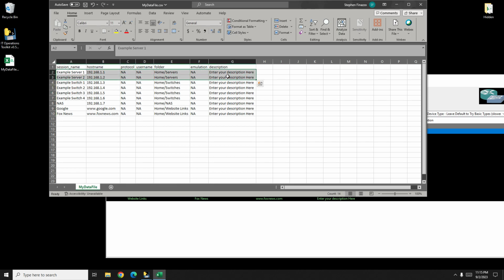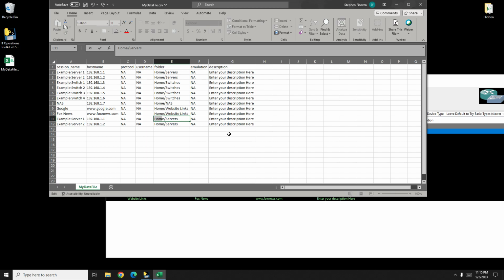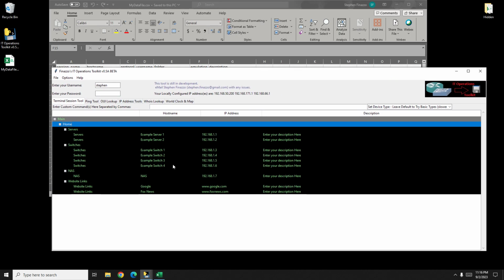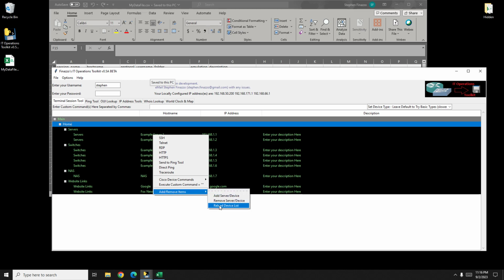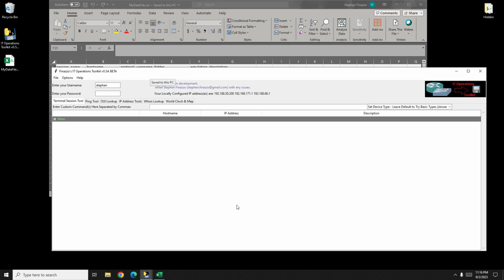So say you had some other switches, and instead of having them at home, you had them at a different location. So let's just call work another location for you. So work, okay. We can save the file. Now, in order to have the program reparse that file, you can either close the application and reopen it, or you can right click, go to add or remove items, and then reload device list. It's going to reparse that file and rebuild the hierarchy. Let's see what that looks like.